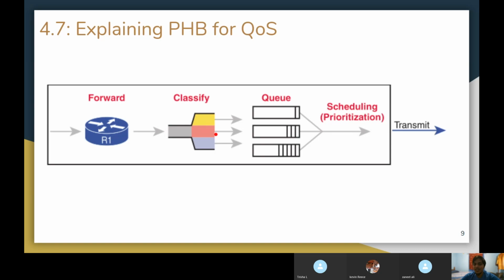And you could think of the classifications as colors. So maybe you have a gold color, a silver color, and a red color. It could be gold, silver, and bronze. It could be green, blue, red, whatever. You can name your classes whatever you want. And then based on those classifications, we could put them into different queues. And then we could schedule those queues before we transmit.